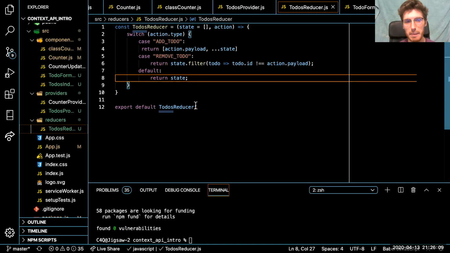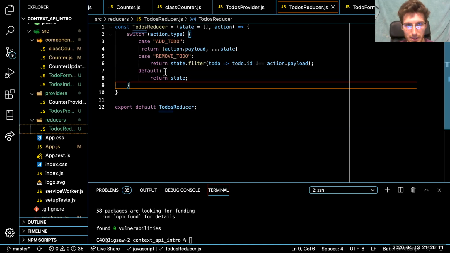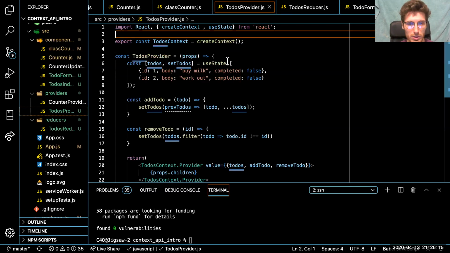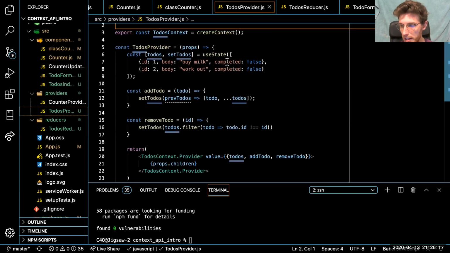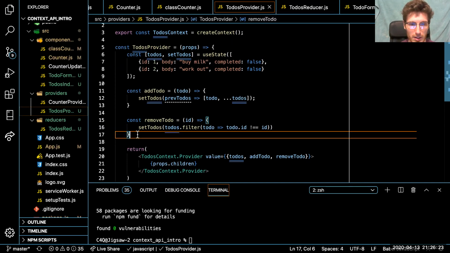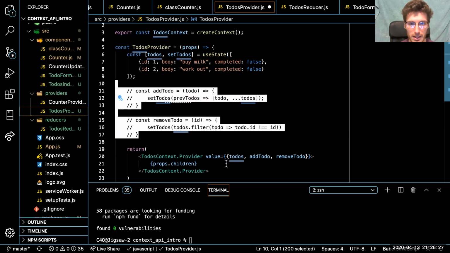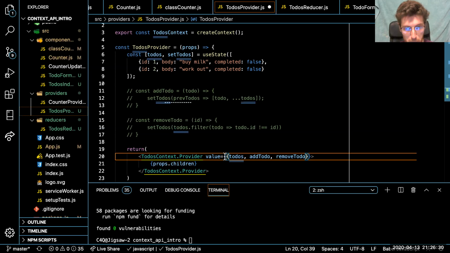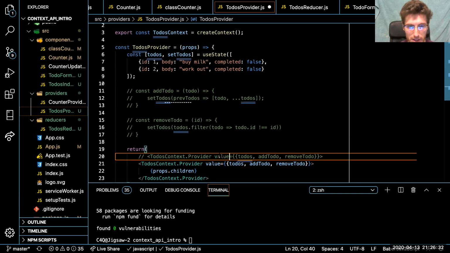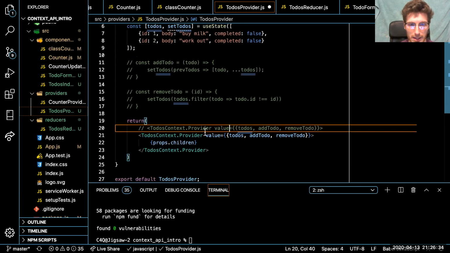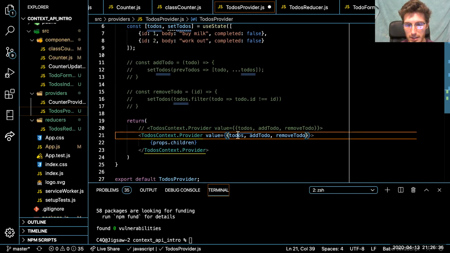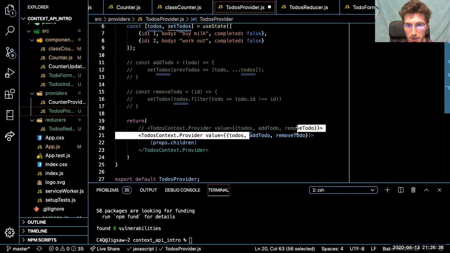Now, the great thing about this is I could add things to my reducer here, but my provider doesn't really have to do much changing. So the way things are going to change now for our provider is, instead of having all this, I'm going to comment out all this stuff because we no longer are going to use it. I'm going to make a duplicate of this line so you can see what was there, but we're no longer going to use that. And instead, I'm still going to pass in my to-dos.